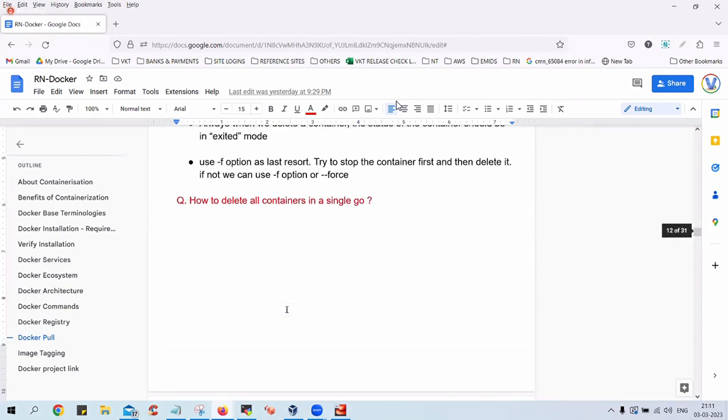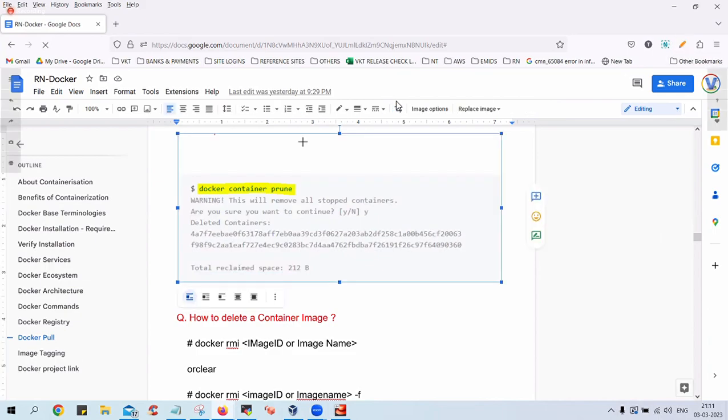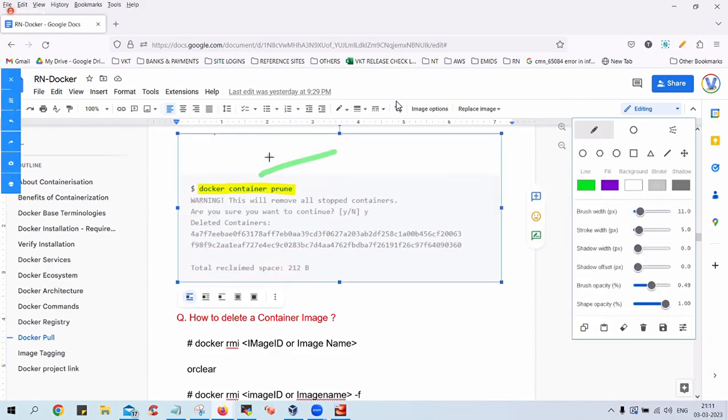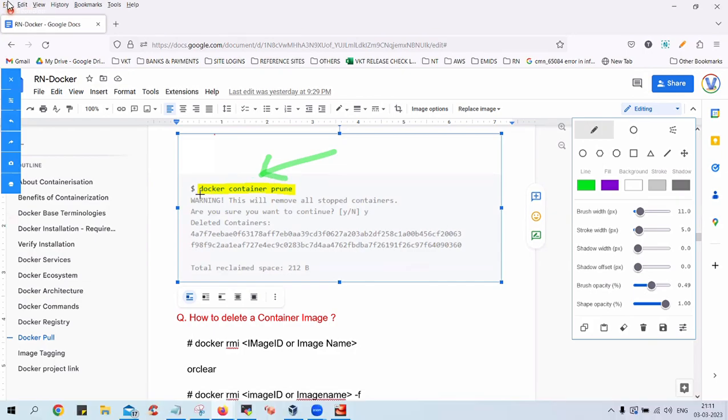So there is one command. What if you want to delete all the containers in a single go? Then you should apply this command. But this kind of use case will never come in real time, so nothing to worry about. Generally, you should know the command, but in real time you'll never get an opportunity to delete everything in a single go. But this is a command they have given. Let's say there are 200 containers, and if you want to delete all 200 in a single shot, then you need to fire this command.